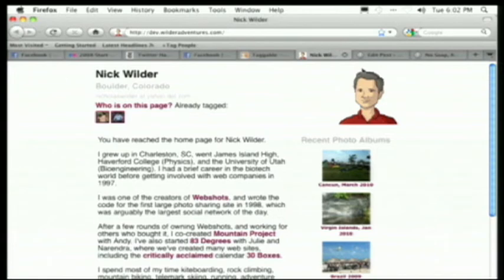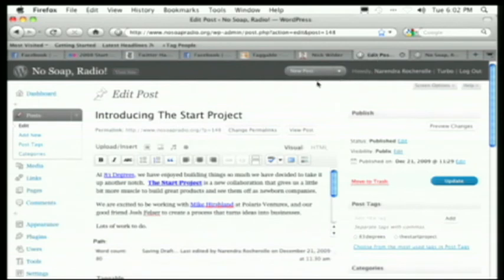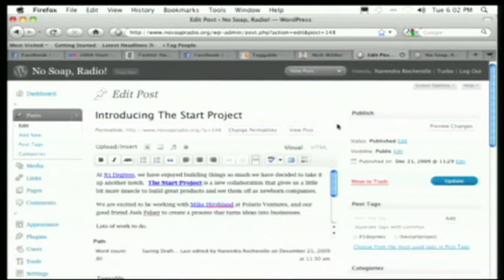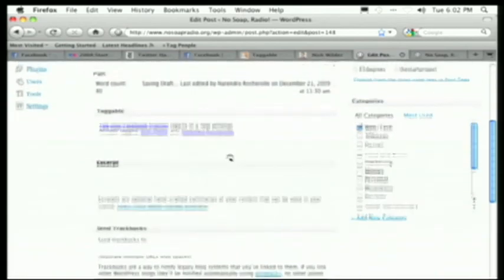So let me show you how this might look in WordPress because that's obviously a huge publishing platform, and we're proud to have Matt Mullenweg as an advisor to this. So here's a post. Is this a new company that you've created around this? Yes, Taggable is a new company. So this is a WordPress publishing dashboard, and we've got our Taggable plugin in there.